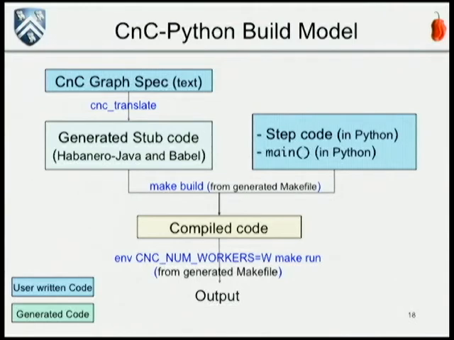It's any Python goes. And then once you have your Python code ready, you do a build, which links to the Python code you've written and generates a compiled version. And then you can launch it with however many worker threads you want.